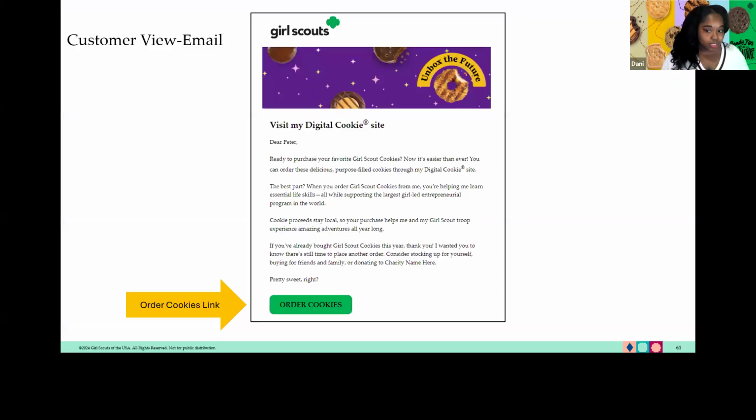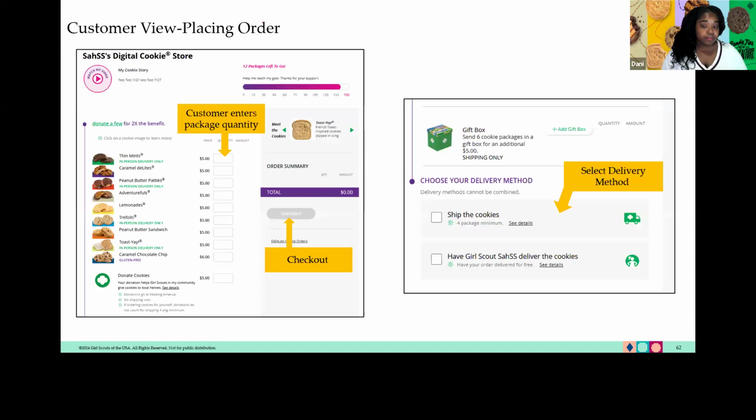So let's talk about what the customer sees. Customers will either receive a link to a Girl Scout site from a mutual connection or receive a Girl Scouts email announcing the cookie season is open. Customers will click the Order Cookies link in the email and be taken to the Girl Scouts Digital Cookie site. When a customer lands on the Girl Scouts cookie site, they can see cookie varieties, read the Girl Scouts cookie story, and see their progress bar to see how far they are from their goal. As customers order packages, the total amount will update.